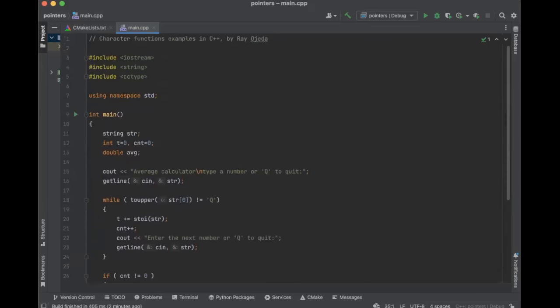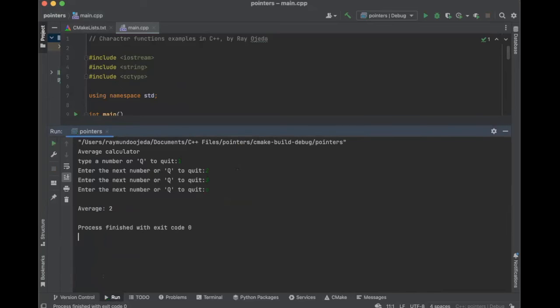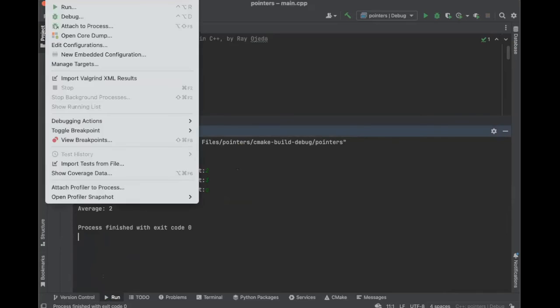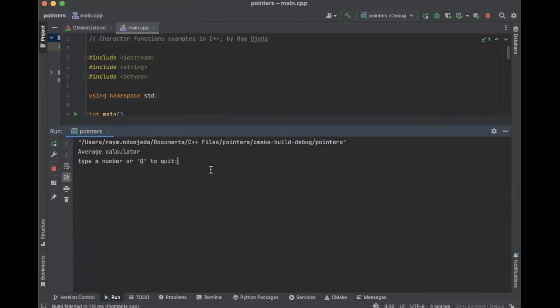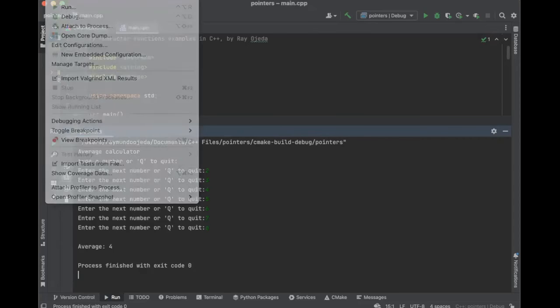Okay, so let's do this. If I do 1, 2, 3, and then quit, the average is 2. No problem there. But what if I do 1, 2, 3, 4, 5, 6, 7, and then I quit? Now the average is 4. Great. I want to get a fraction and I'm not getting it.